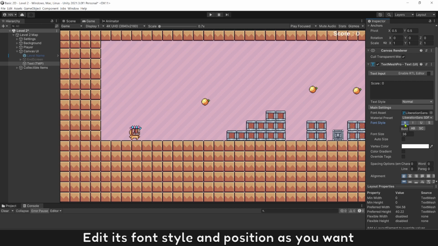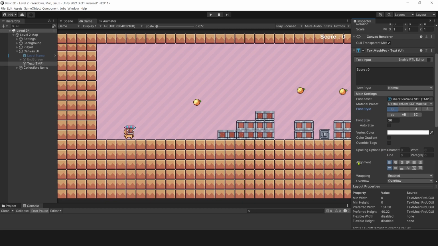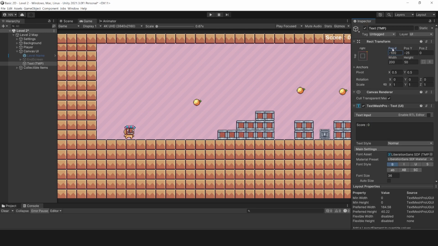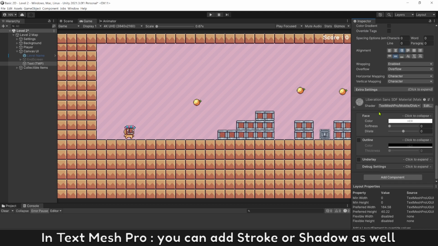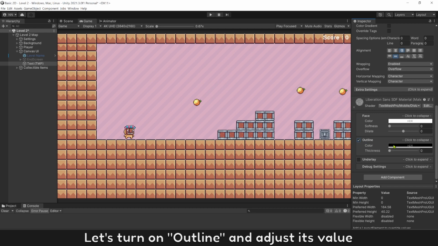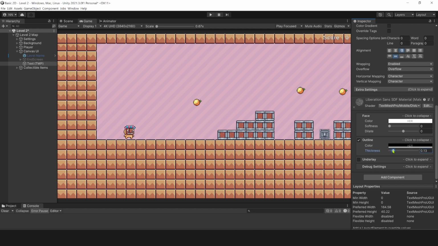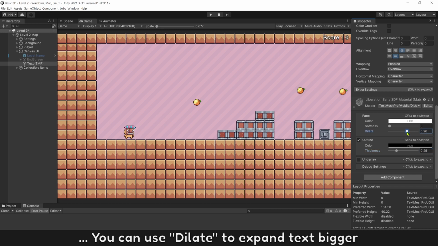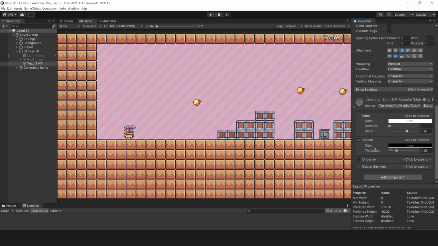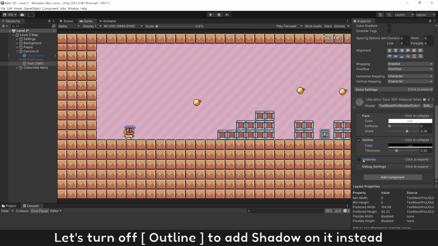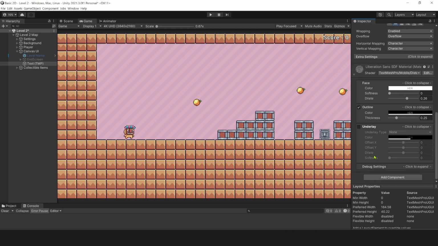Edit its font size and position as you want. In TextMeshPro, you can add stroke or shadows as well. Let's turn on outline and adjust its value. This is an inline stroke. You can use dilate to expand the text bigger. Let's turn off outline to add a shadow instead.